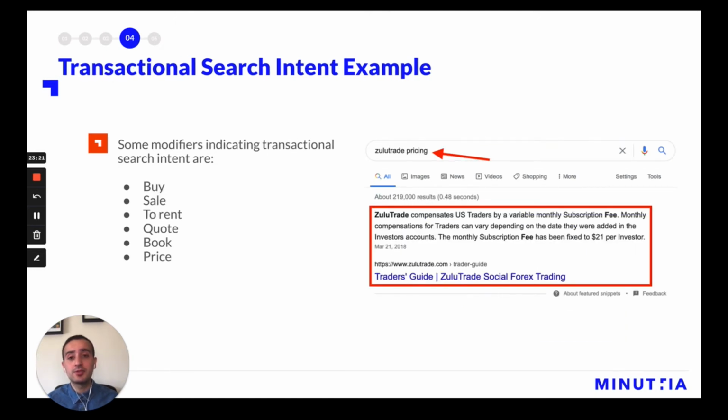Next, we have transactional search intent, and as you can see, we are using the term Zulu trading pricing as an example. When someone is searching for Zulu trading pricing, then chances are that they are closer to taking some kind of monetization action towards this product, service, company, whatever. Okay, so in this case, people are looking for Zulu Trade pricing, which means that they know Zulu Trade, they know what Zulu Trade is doing, they probably compared Zulu Trade with other companies already, or they are actively doing it at this moment, and they want to see what the pricing of the company is to decide whether or not this is the best solution for them.